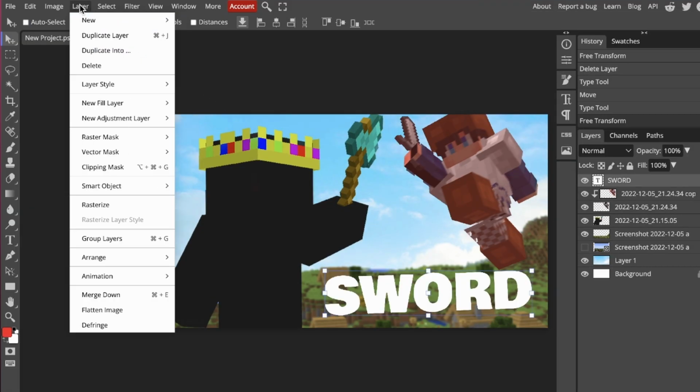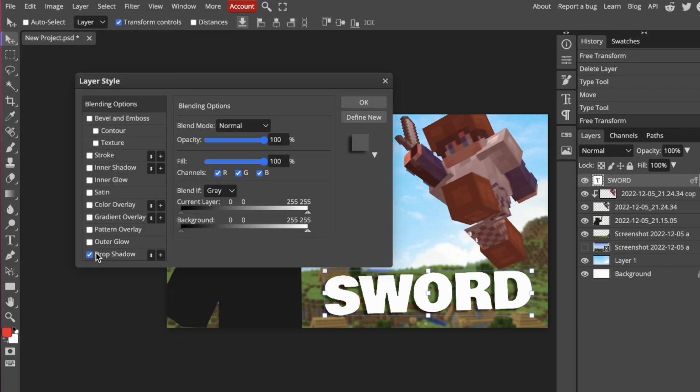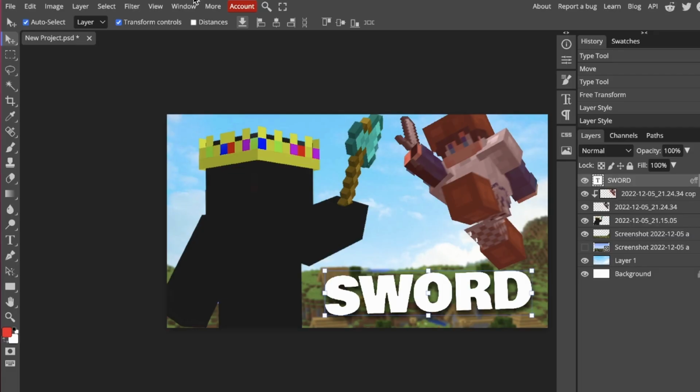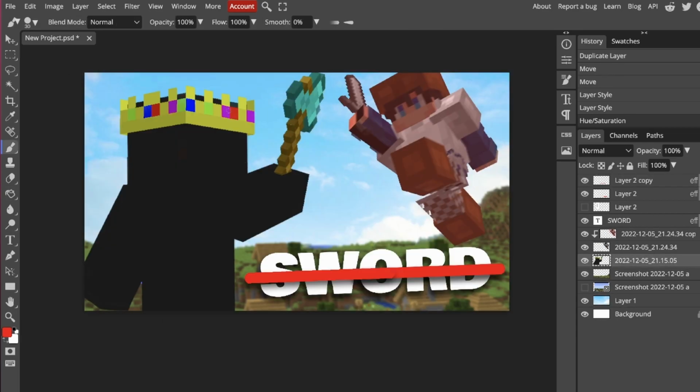After you have your text, you're gonna go to layer, layer style, blending options, drop shadow. Okay, what I just googled is pretty redundant, but it works, okay? Paint bucket tool, replace that with red, rotate it. So yeah, this is the final product.